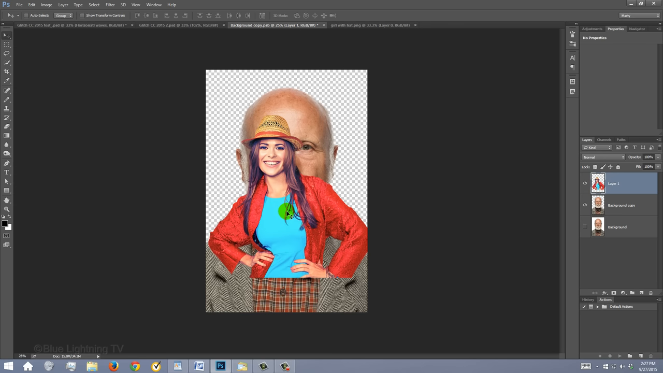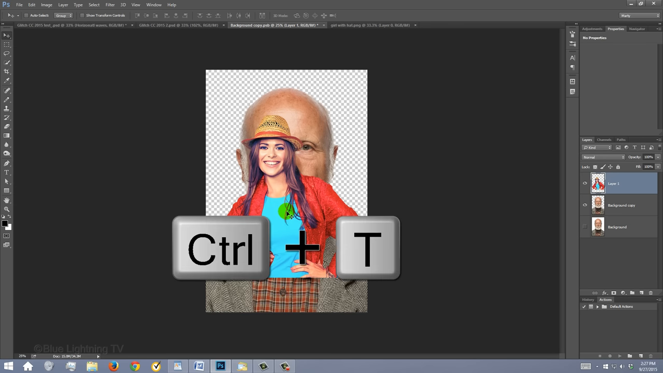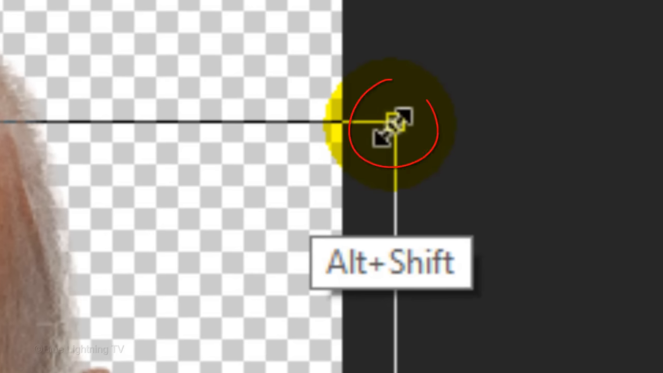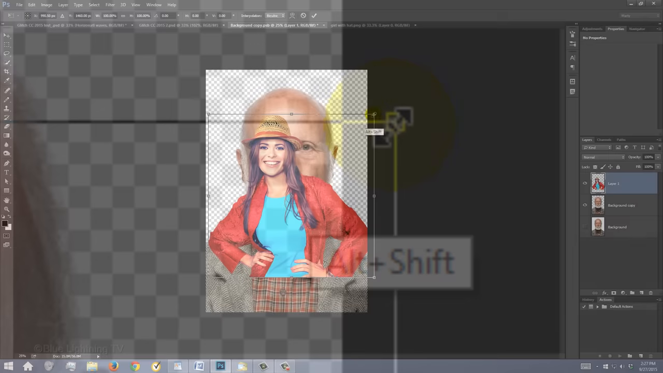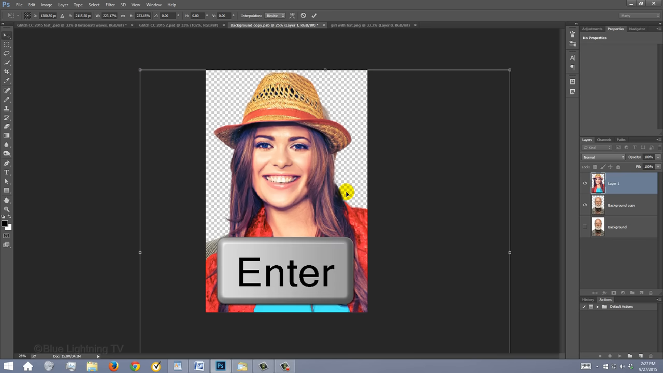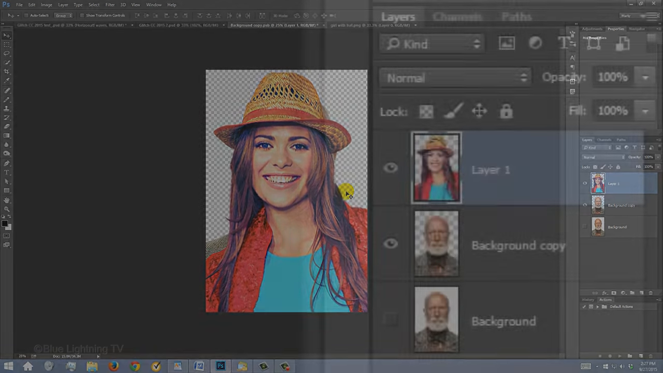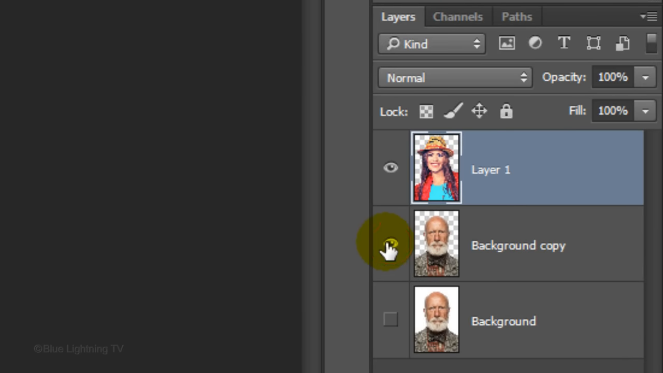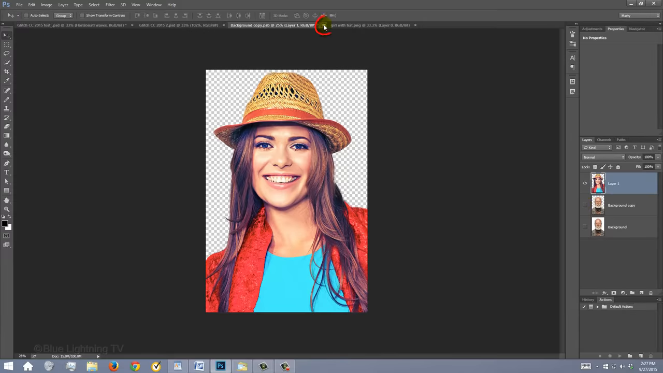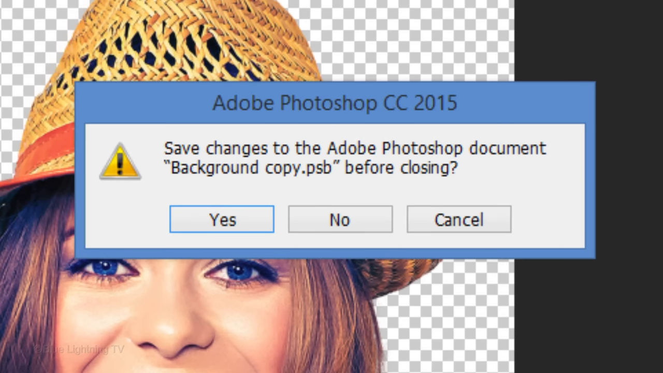To resize it, open your Transform tool by pressing Ctrl or Command T. Go to a corner, and when you see a diagonal double arrow, press and hold Alt or Option plus Shift as you drag it out or in. Drag it to position it, and press Enter or Return. Click off the eyeball icon next to the original subject to hide it, and close the tab of your new smart object. When you see this window, click Yes to save the changes.